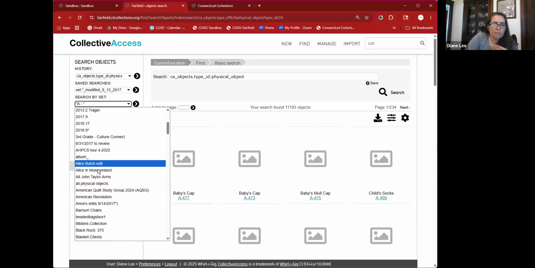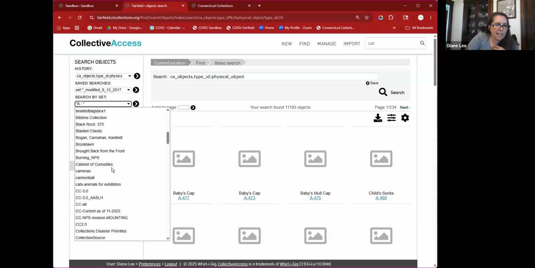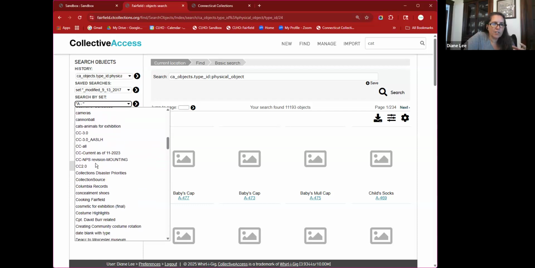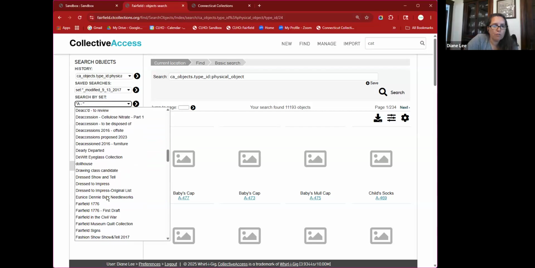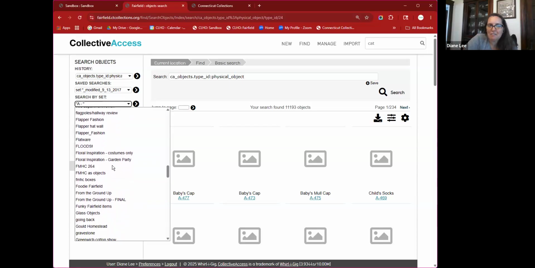I've got stuff set up for a previous exhibit, Alice in Museum Land. I've used that before. A quilt study group came, and I pulled a bunch of stuff together for them. I have people coming in to look at the Bibbins collection in a couple of weeks. Pulling that together just makes it a lot easier than having to do the same search over and over again, or having to remember what you've had. This way it also lets other people in your museum look at certain things. So it can be a great tool for a bunch of different things. I'm just showing you the extent to which you have these.